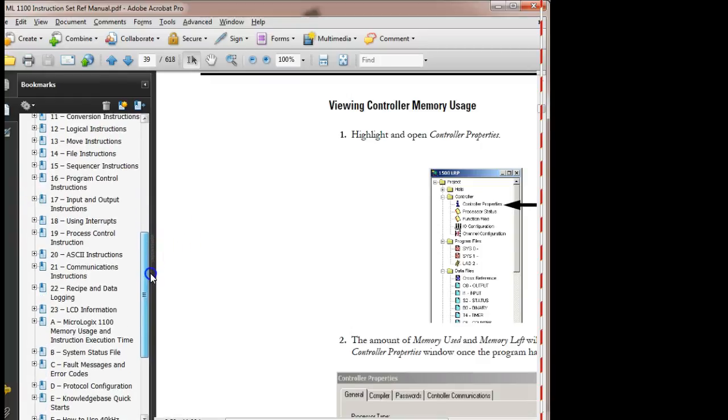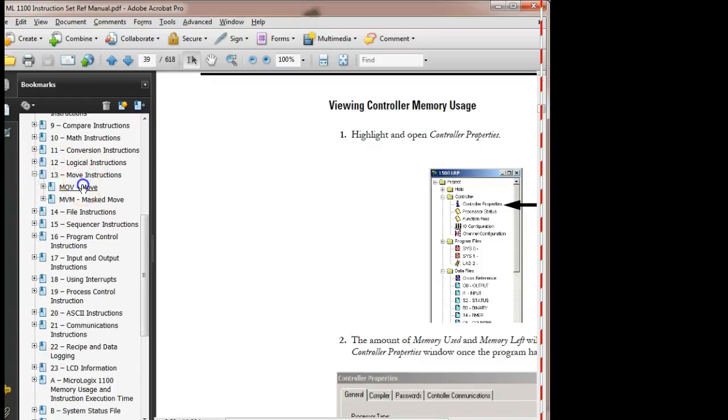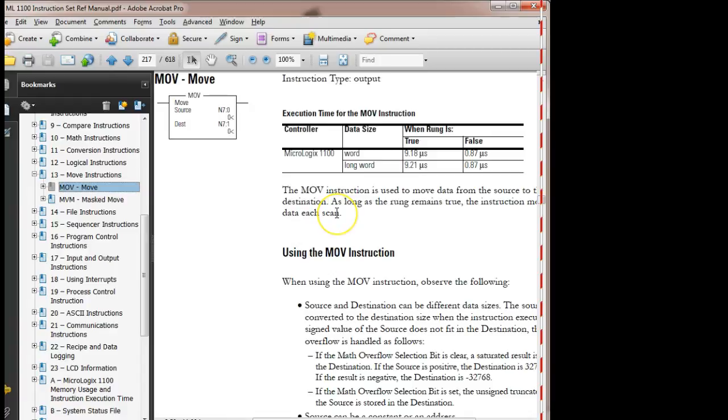I don't know where the bit shift instructions would be, guys. But this is what I wanted to show you, Larry. See, this move instruction on the 1100 would take, for a word, 9.18 microseconds if it was true, and 0.87 microseconds if it was false.